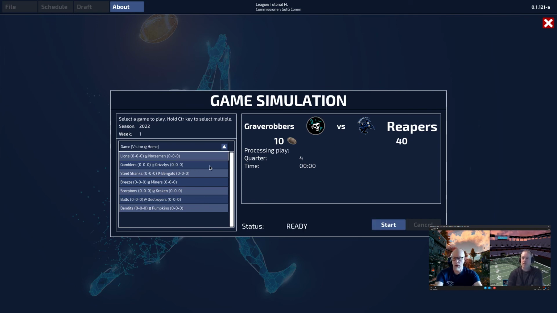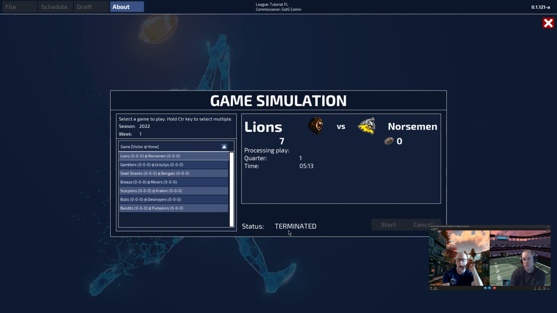You can select multiple games by control clicking, and then you would non-control click to deselect. You can cancel a game that's in progress by hitting the cancel button. Now, if you terminate and cancel a game, all of the statistical data and any other record data is deleted immediately.